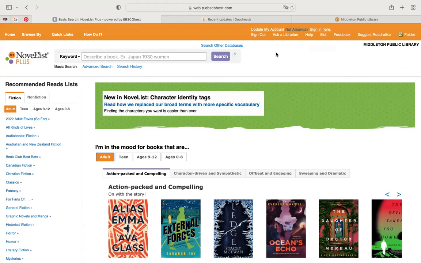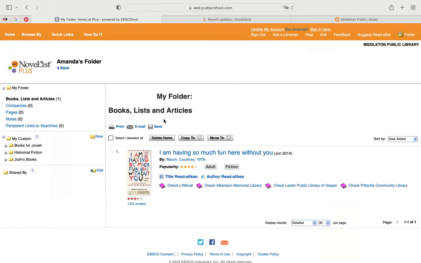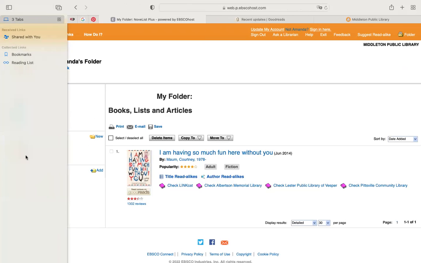So I'm signed in and I can go to my folder, where I have, this is just my generic one, but I also have my custom section. So this is my folder, here's number 1. I have one book in the books, lists, and articles. But most of you are probably going to customize it and make it something for your own.